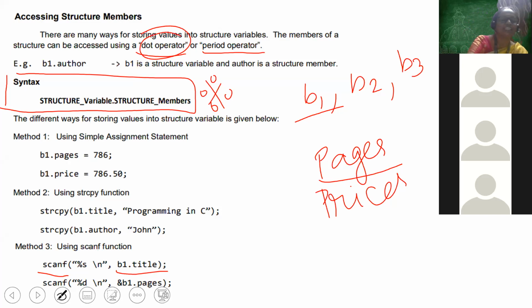Okay, that is using the scanf statement, or a simple assignment statement. For example, I'm giving A equal to 100 in the program. Without a scanf statement, I will declare my variables: A equal to 100, B equal to 100, C equal to 100. The simple assignment method is B1 dot price. If it is an integer, I have to give it as an integer. For example, price is a float, so I will give it in price.